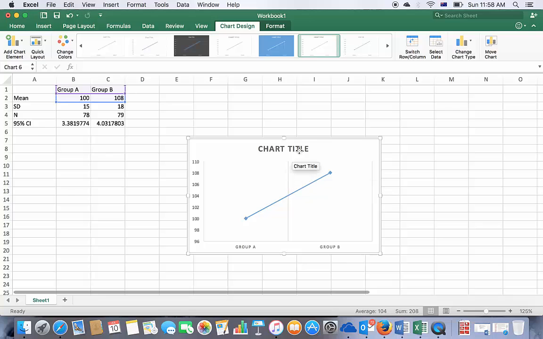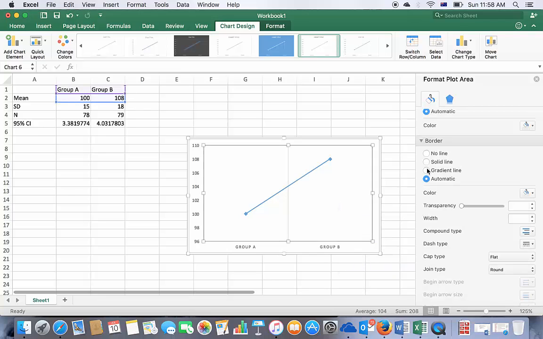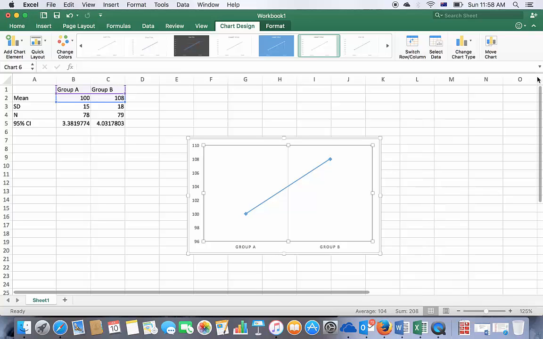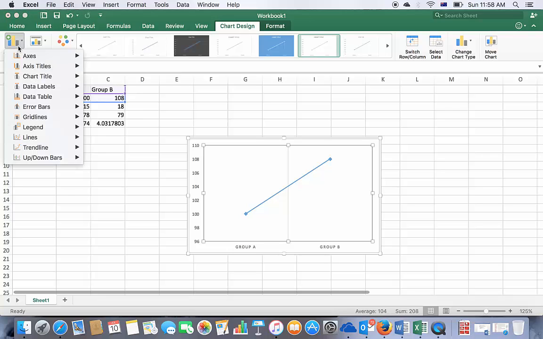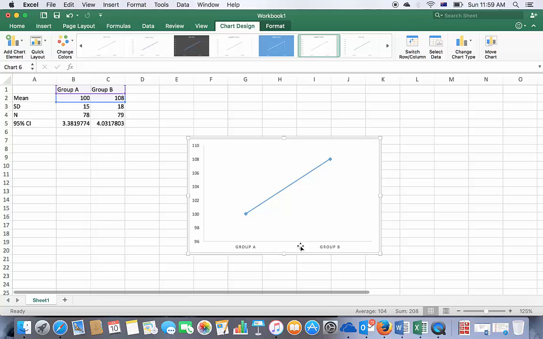But again, because in APA style we are not supposed to have vertical lines here in the middle, we'll need to remove them as well. To remove these vertical lines, all you need to do is to click on the chart and add a chart element. And go under gridlines and primary major vertical. Now the two lines have been removed from the center.